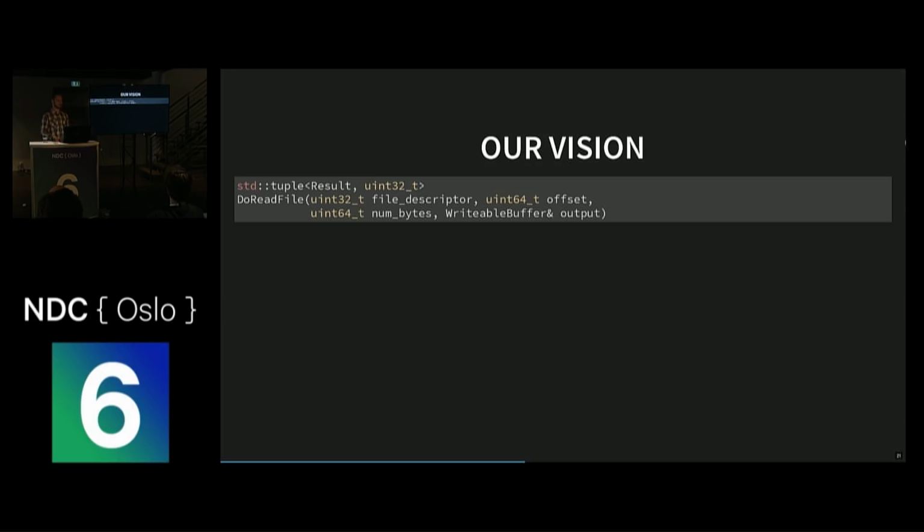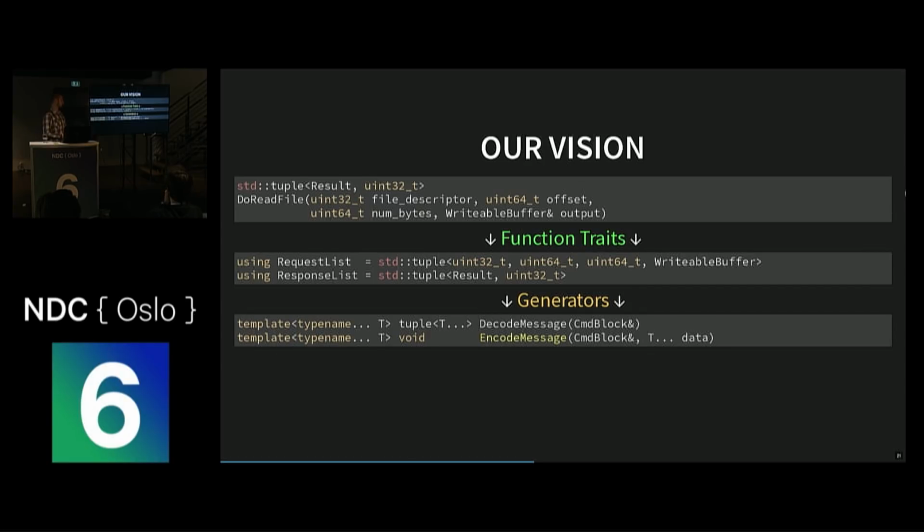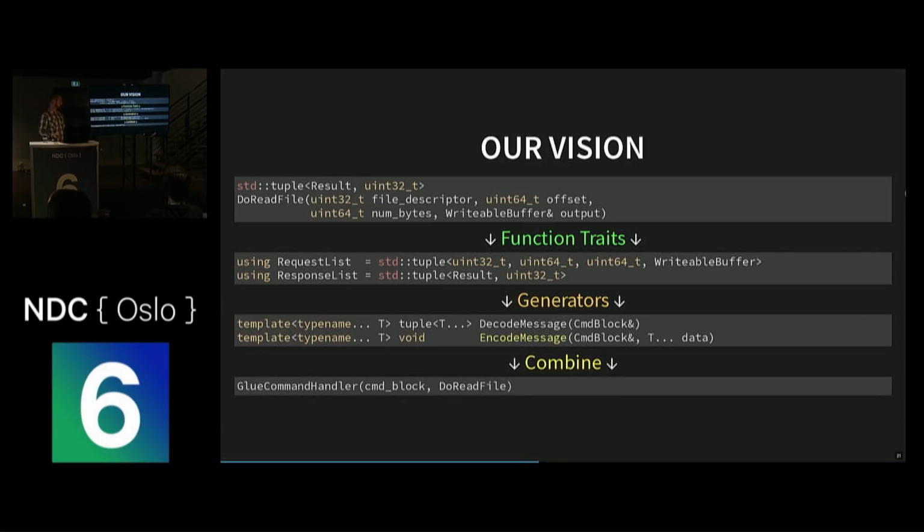Now, the function signature itself is not something we can do anything with. We just call functions usually. But there's a thing called function traits in C++. It's not a standard library feature or anything, but we can implement it reasonably easily. And what this will do is turn this function signature into 2 type lists containing basically the input parameters, so u32, u64, and the writable buffer, and the response lists. And if we get that, we can actually do regular template metaprogramming. Don't worry if you don't have any experience with that, by the way. But we can throw well-known techniques on this and write our generators that do this kind of runtime code generation for us later on. And once we have done that, we can combine it all together.